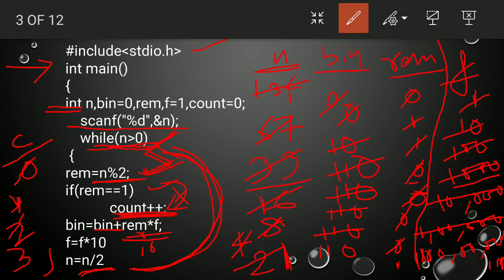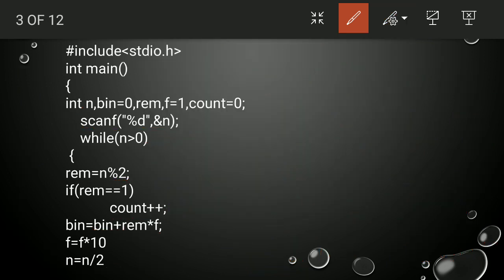Now n divided by 2, so now n contains 0. 1 divided by 2, that is the 0 value. Now again it will go here. Is 0 greater than 0? No. Condition false, it will come out of this loop. So the final value of c is 3. The final value of n is equal to 0. The final value of f, which is very important, is 100 00, instead of 000, we have this one.